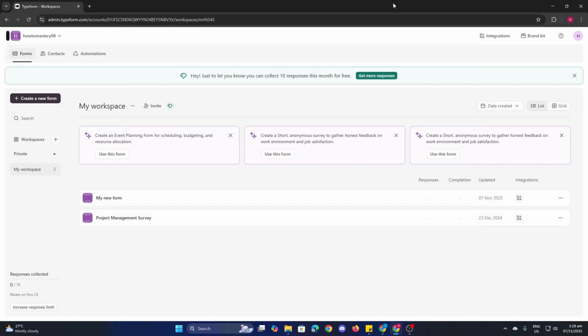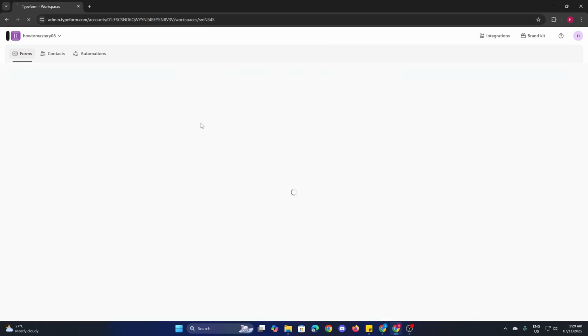How to create a quiz in Typeform. So first, open up Typeform, and then here you just need to click on create a new form at the top left.